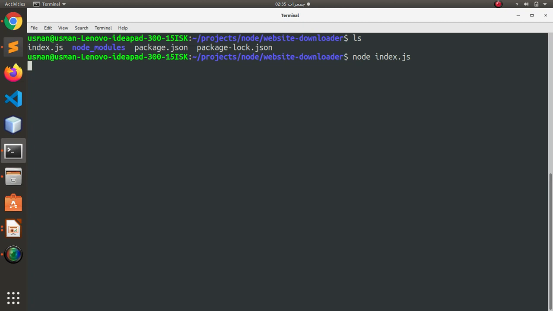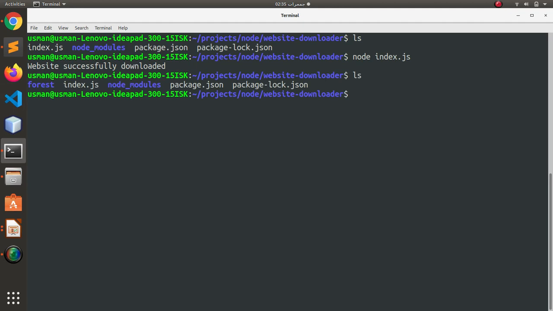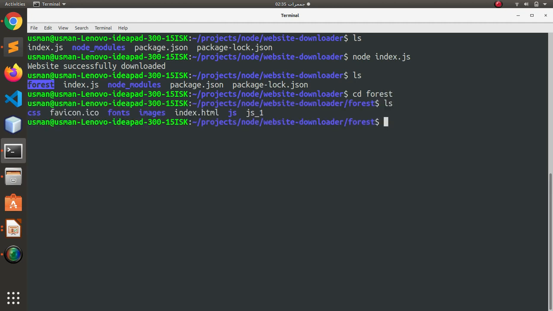It will download all the JavaScript files, all CSS files, and all the images that are present on that web page. Okay, we have got the message website successfully downloaded. So let's see the directory, and here you can see the forest folder. So if we go into that forest folder, you can see we have index.html, JavaScript, images, CSS, favorite icon, fonts, and JS1 folder. So we have got everything as we wanted.